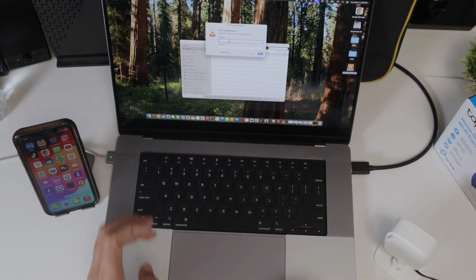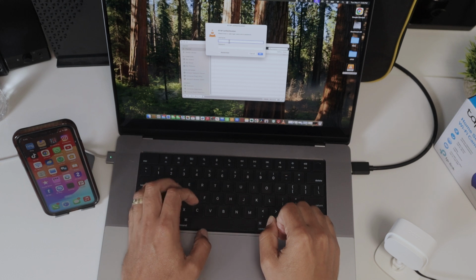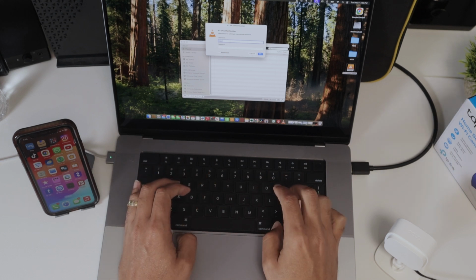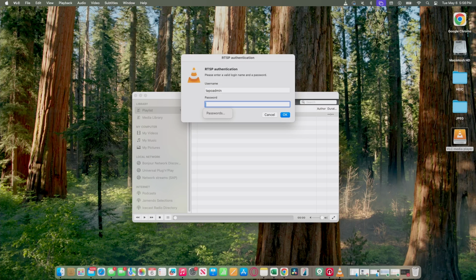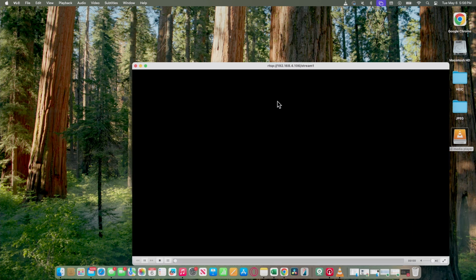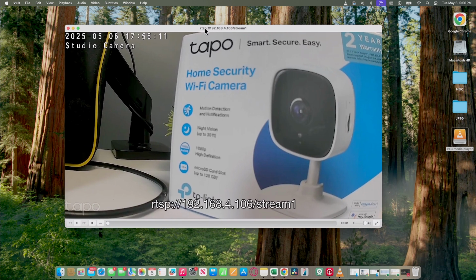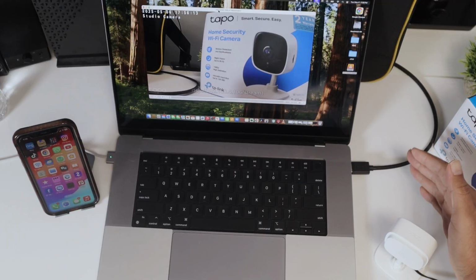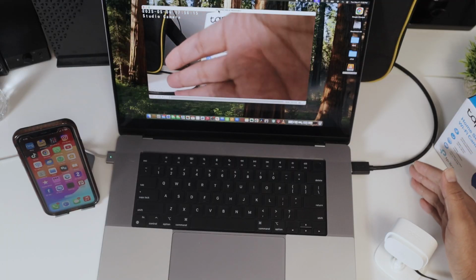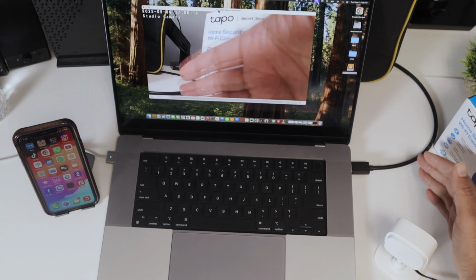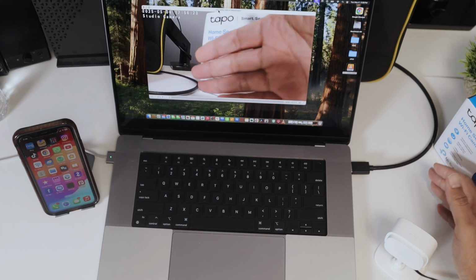There we go, right? Let me just enter the username here that I have there, Tapo admin. And I have here the password. Then I hit OK. And it brings up the camera. See? It's basically working. A little bit of latency here, but that's normal. And it works pretty fine, okay?